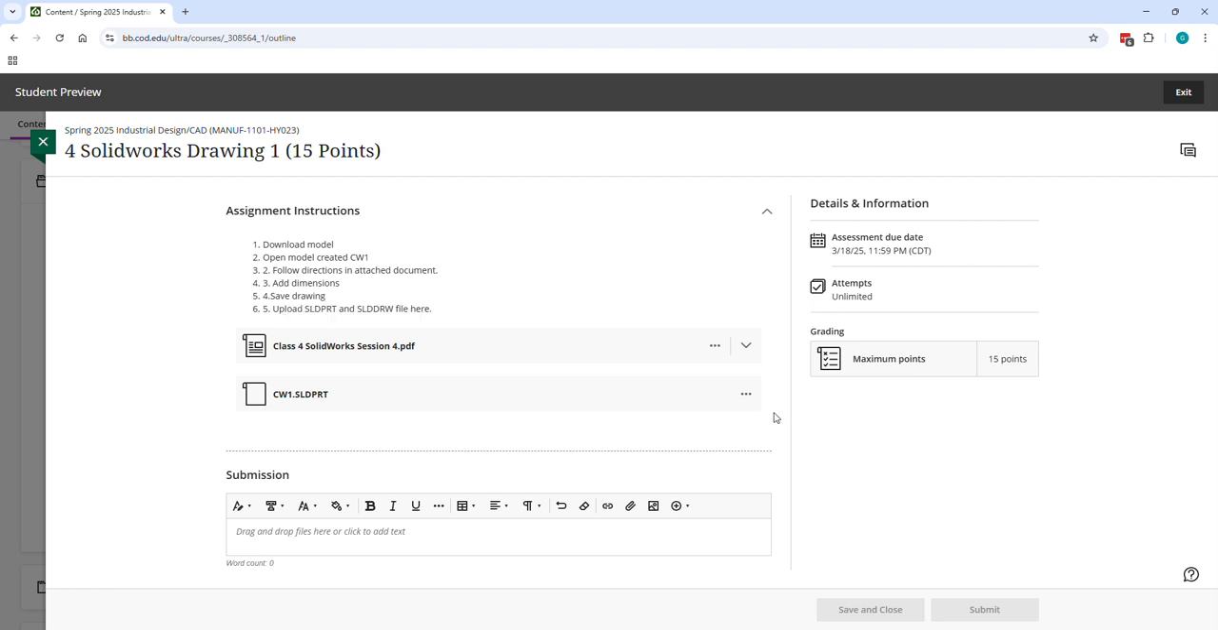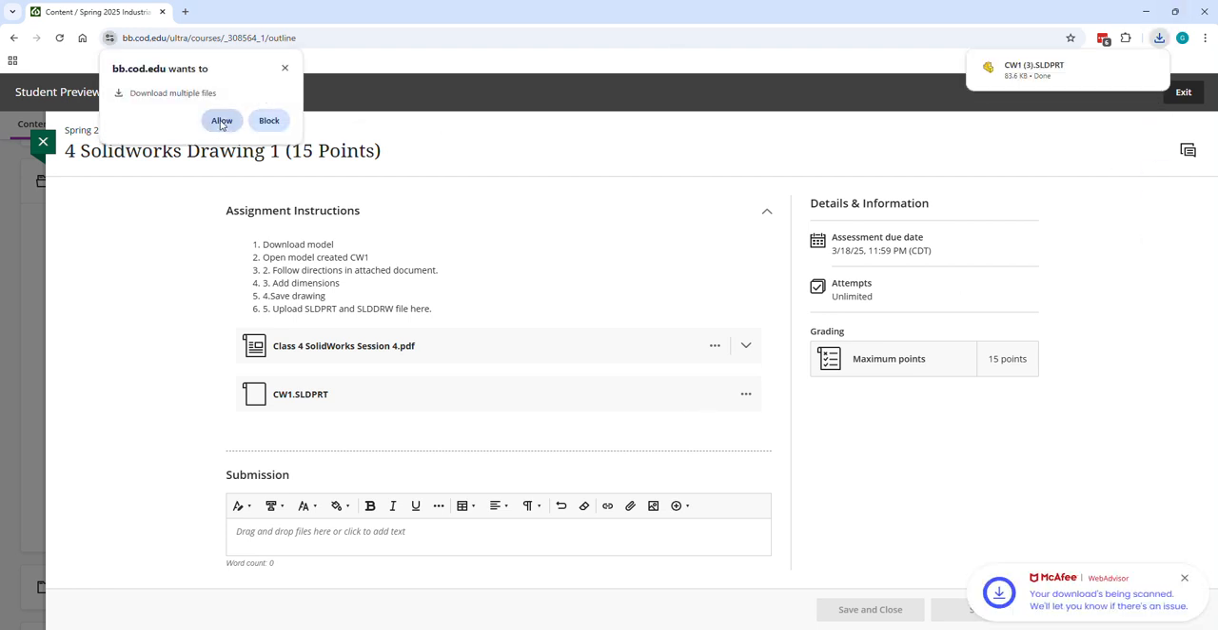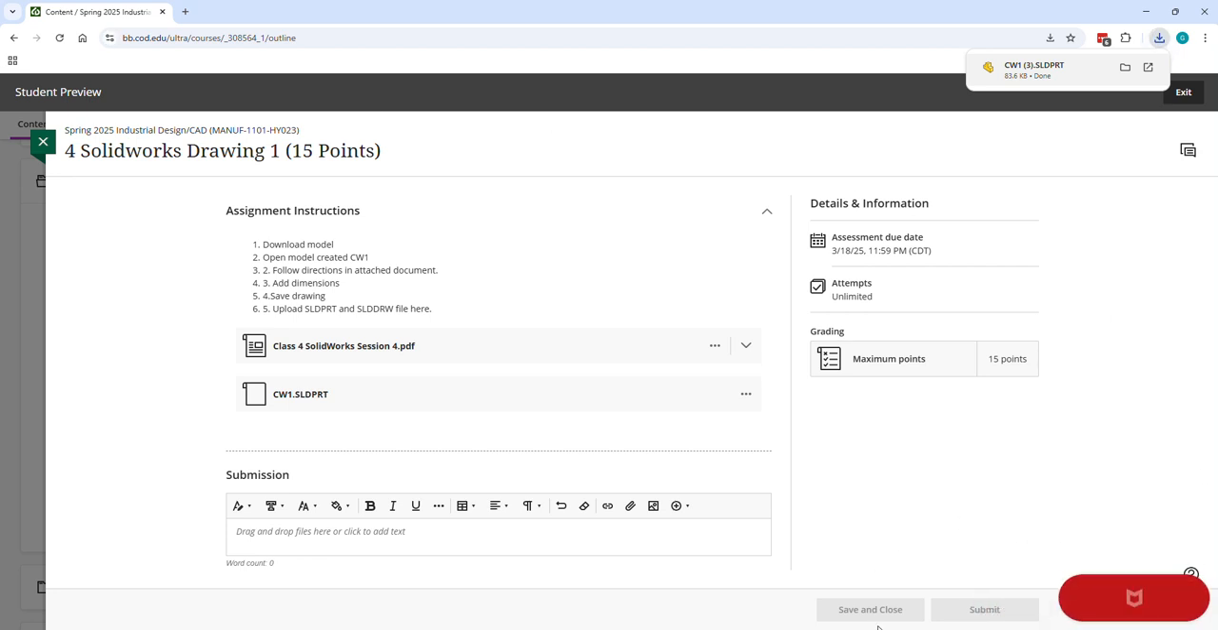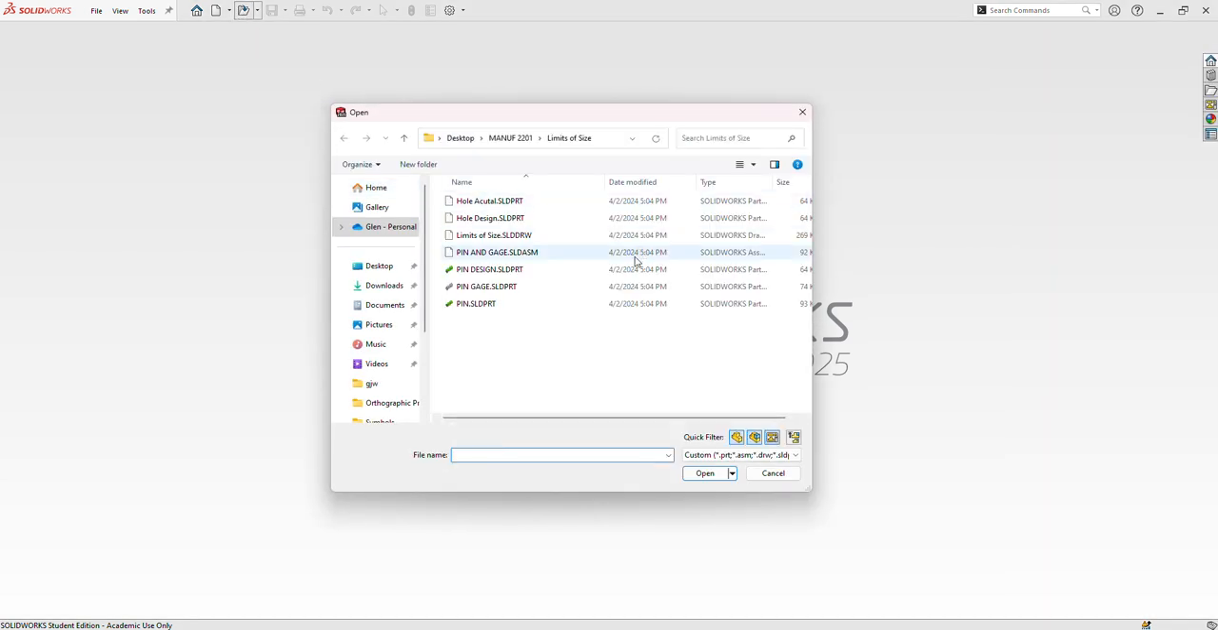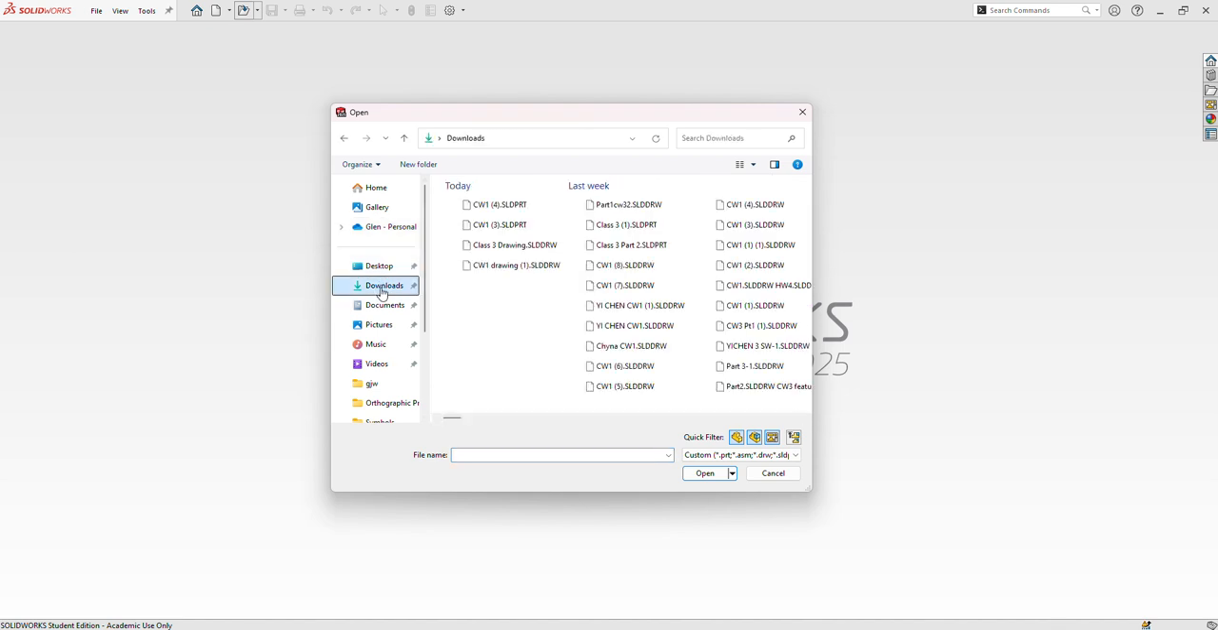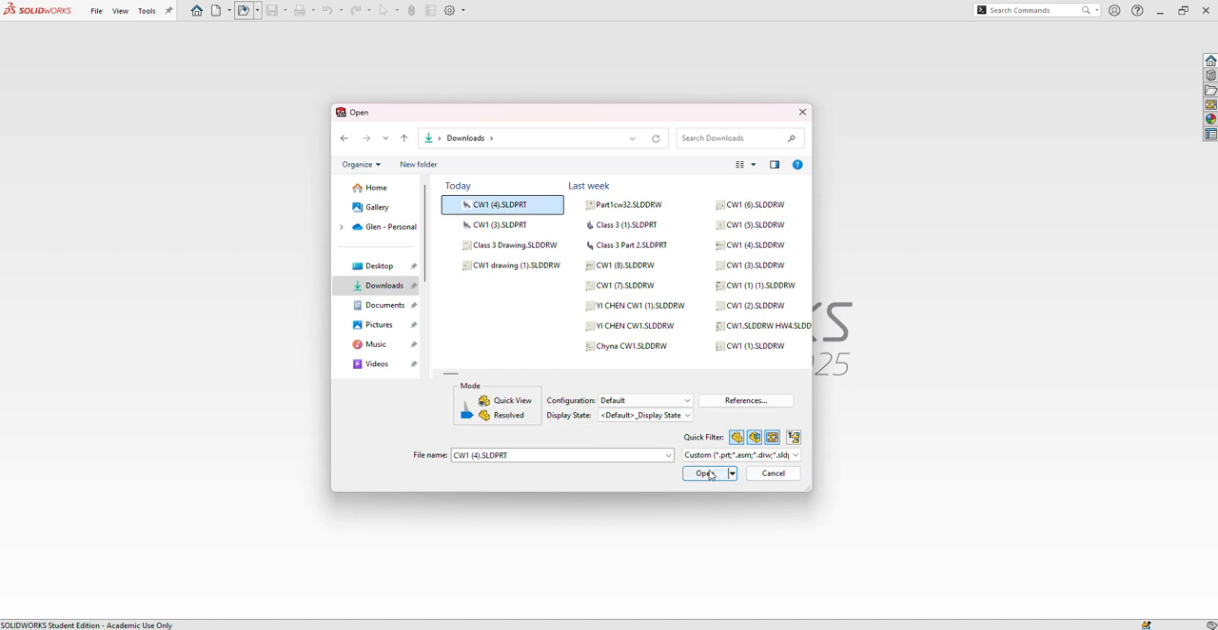Okay, so I'm going to just click here. I'm going to pick download. And up here in my browser, it should say, there it is. It's downloading, so I'm going to allow that. So now I'll go to SolidWorks. I'll select open. And I want to go to downloads, and I'm going to open up this part.